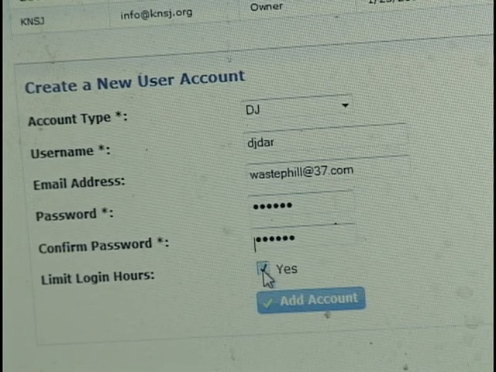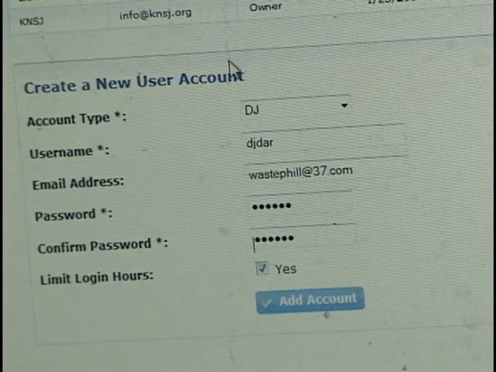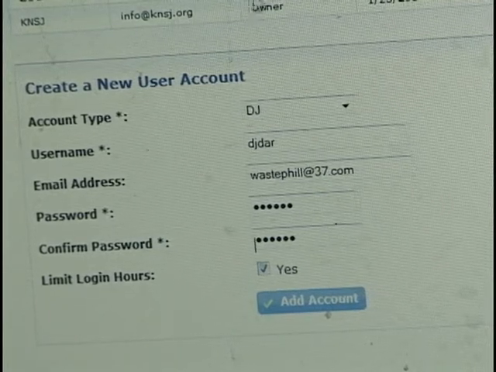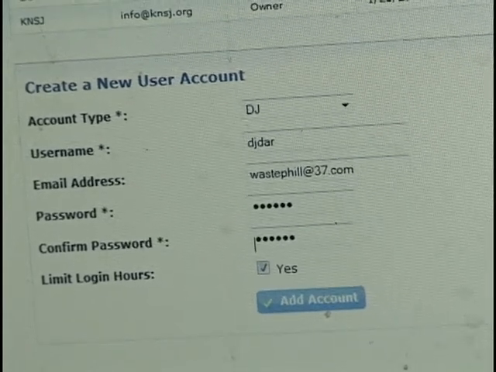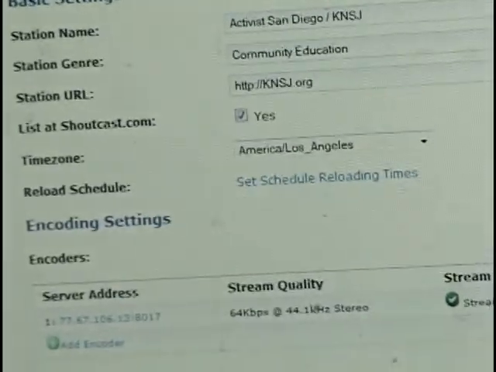But overall, depending on what you want to give and who you want to give it to, you basically have those user account privileges. Now, the next thing we're going to talk about is station settings right here.